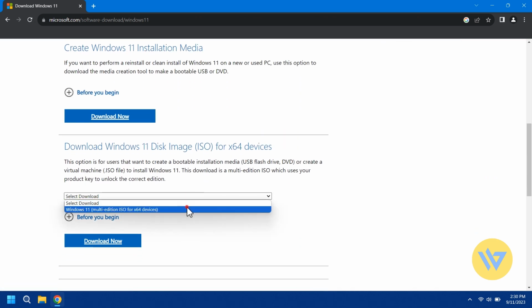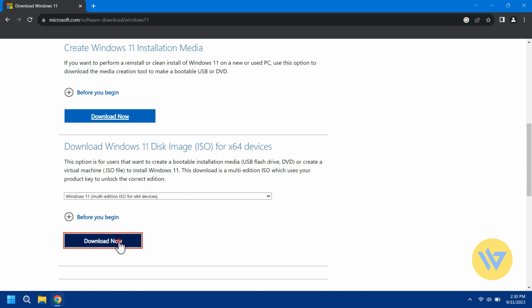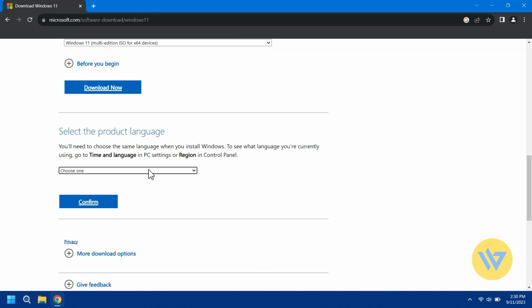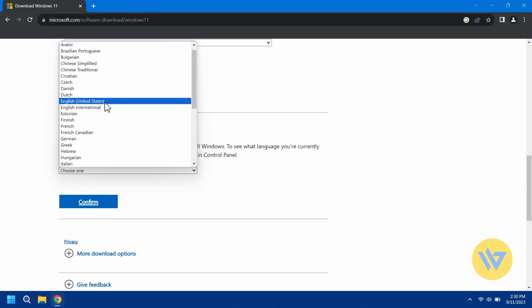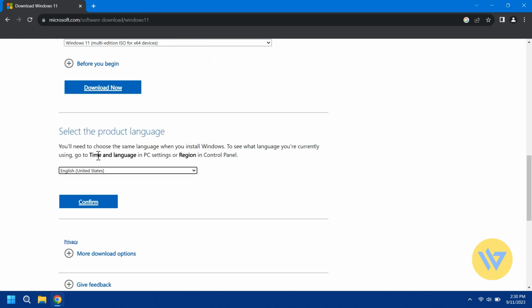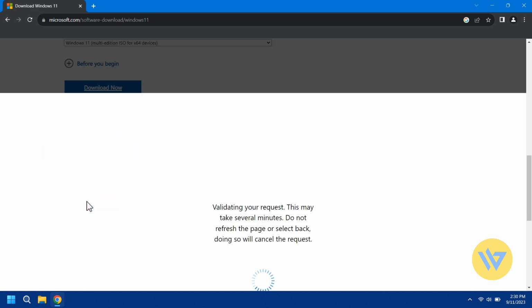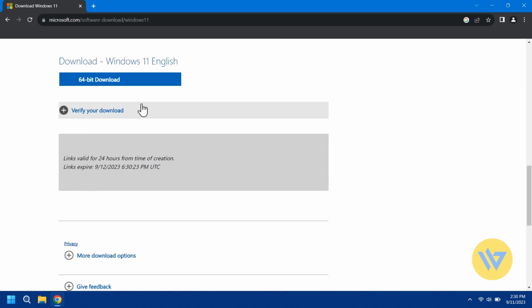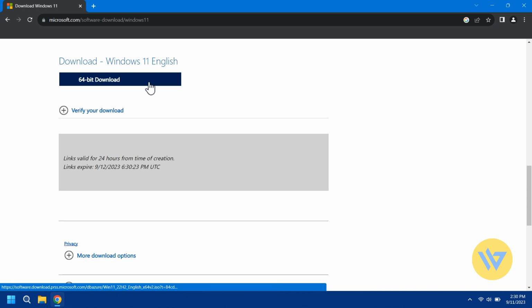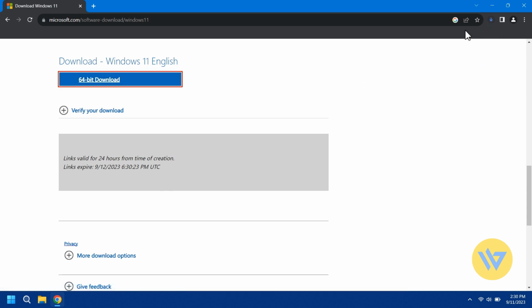Click the drop-down menu, select Windows 11. Select the language you want. I'm going to choose English and click Confirm. Then click the link that says 64-bit download. It should start downloading and it might take a few minutes.